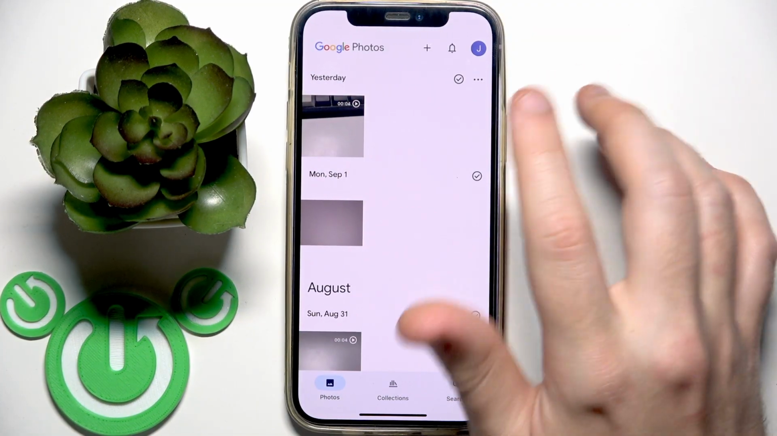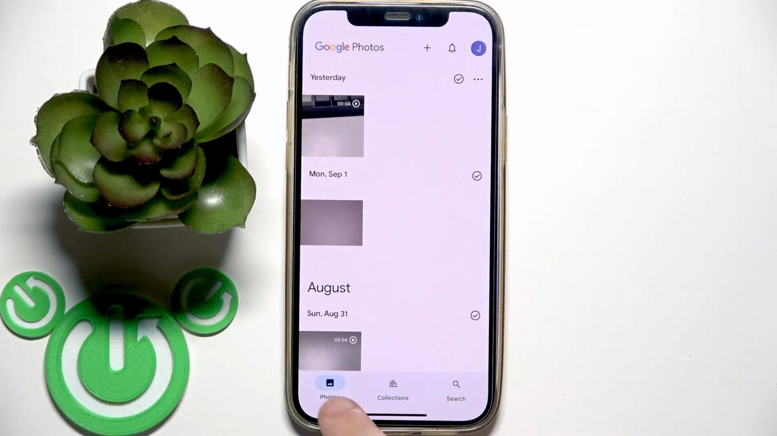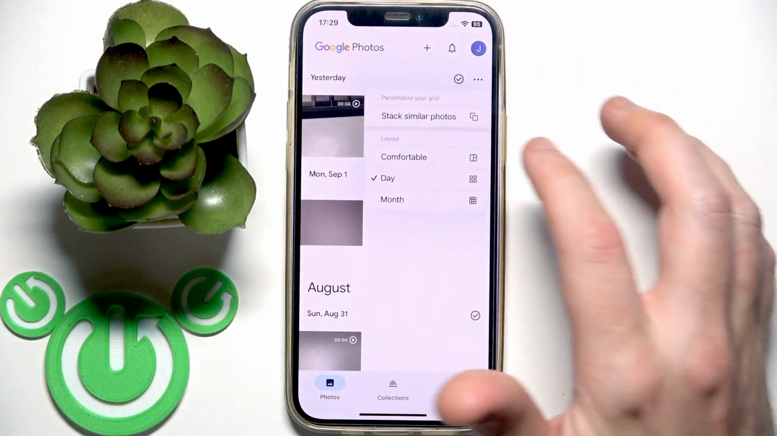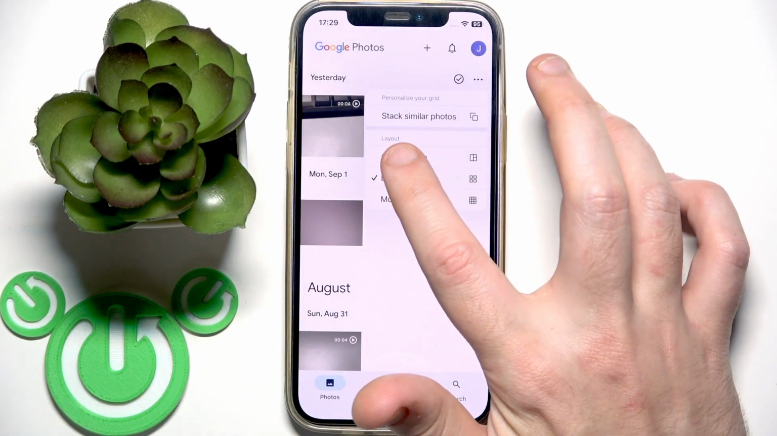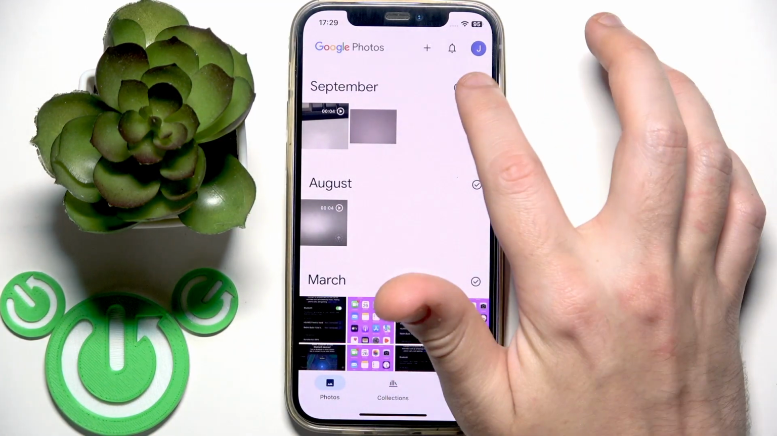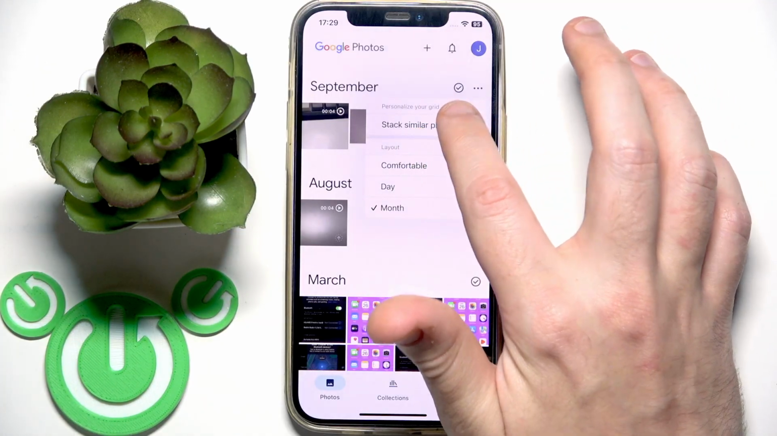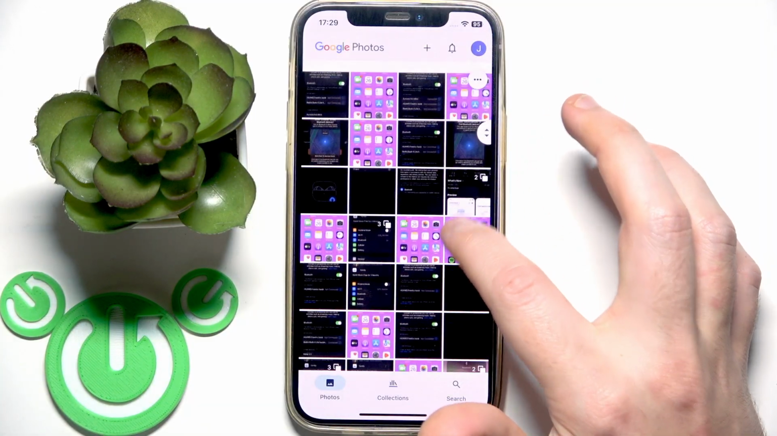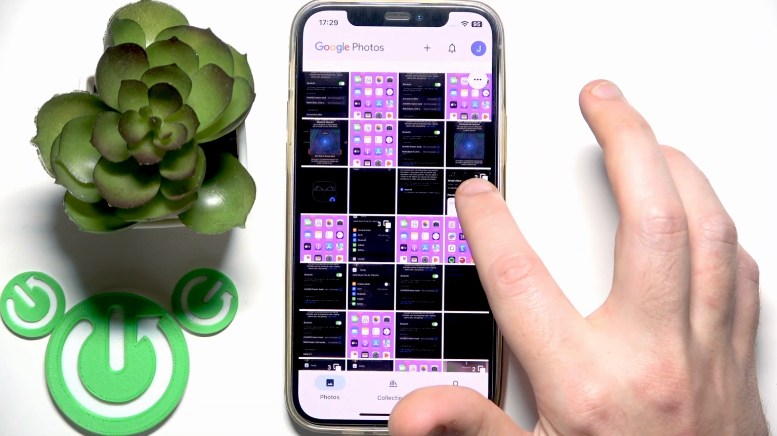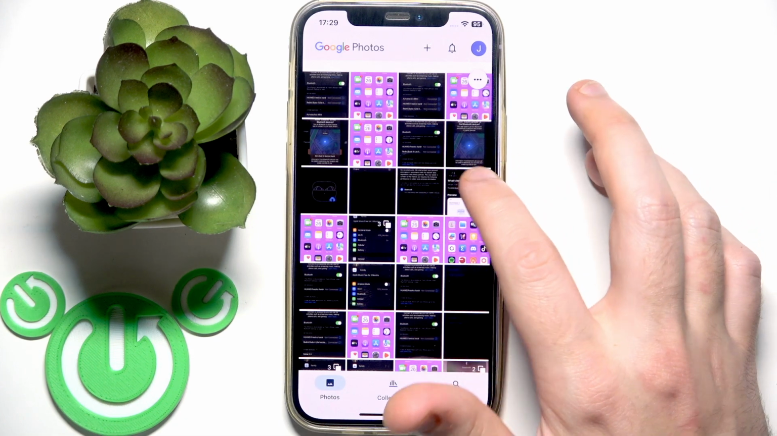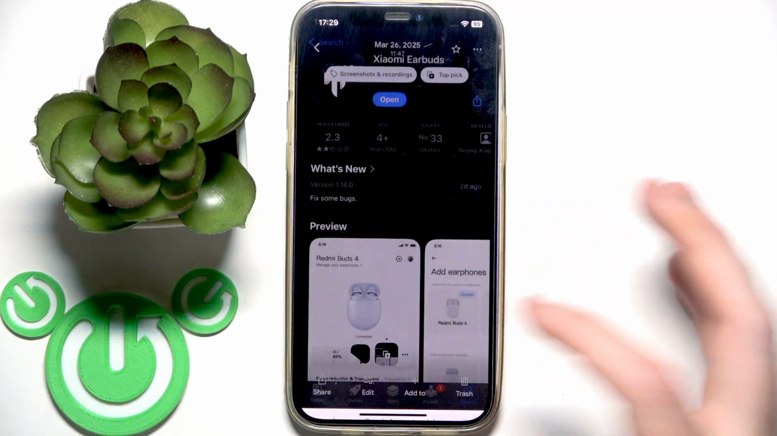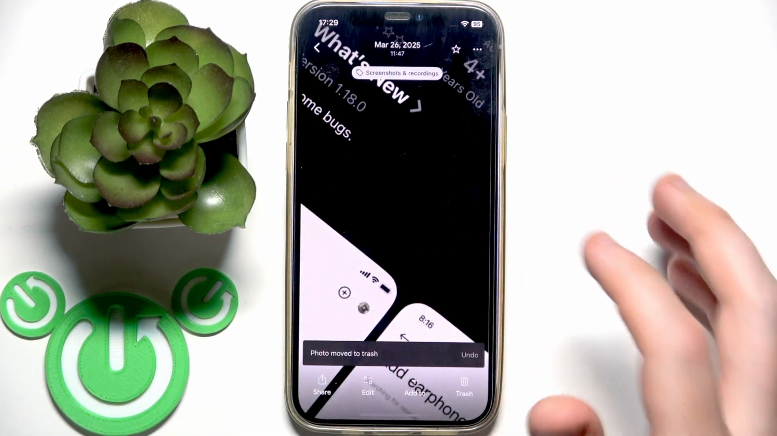Now, firstly, in the main photos feed, right here, you need to click on the three dots at the top right and firstly set the layout to months. And I also recommend stacking similar photos, but it's up to you. And now you will see the duplicates right here. As you can see, we have the number 2, it means that I have one duplicate. So we have 2 photos here. You can also remove it. It's up to you if you need this.